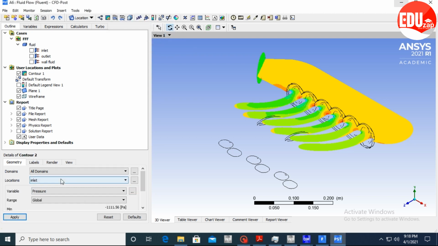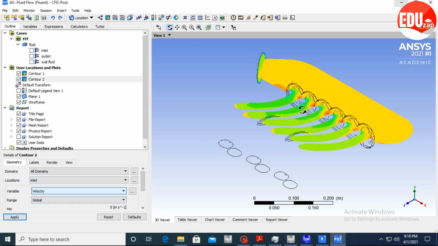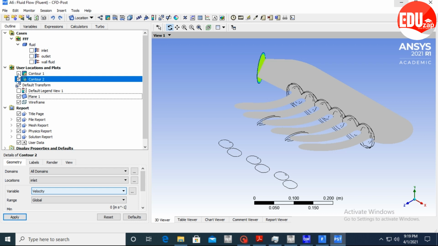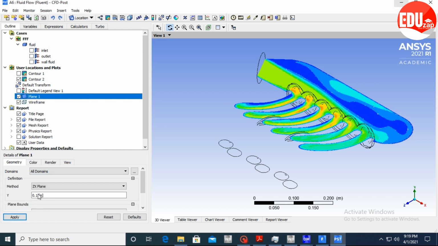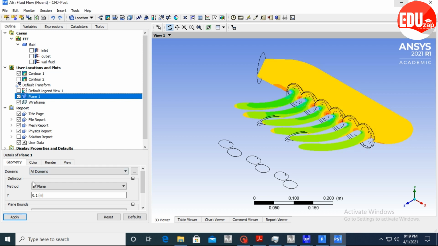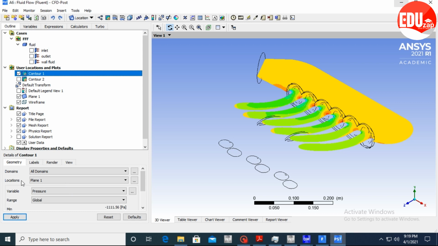You can change this contour to another one, or you can create another contour for velocity also. You can get the velocity contour. Use the plane as the location, then we get velocity. Okay, this is the velocity. So first create the plane with y as 0.1 and apply. Then you go to contour 1. Here you need to change the location to plane 1 and apply.